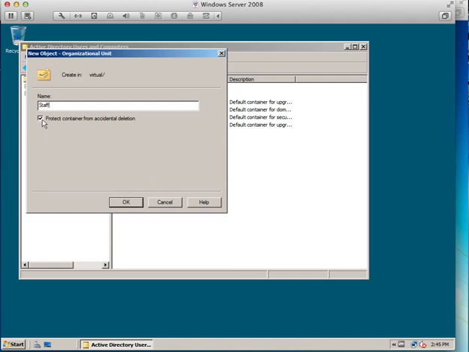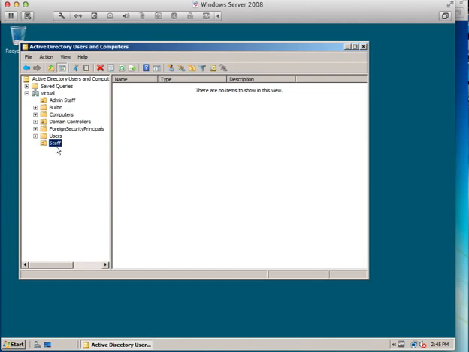You can protect the container from accidental deletion. If you imagine you had 300 staff all in one OU, and somebody accidentally deleted it, all those accounts would go. So it's best to leave this box on so that there can't be any accidents. So click OK. And now I can create a new user.